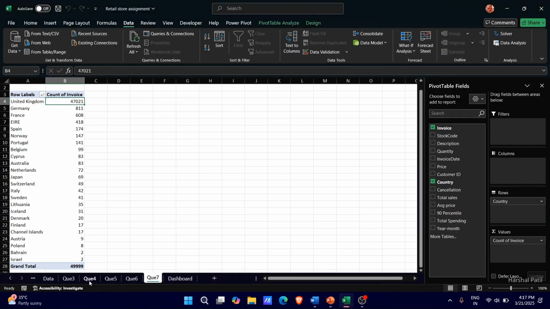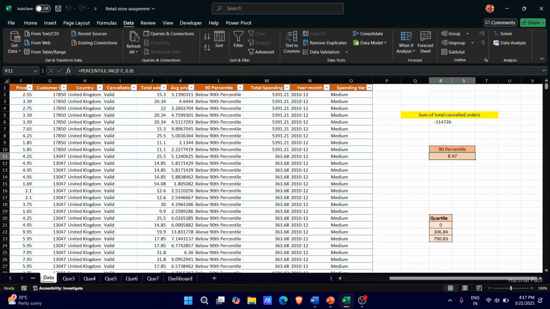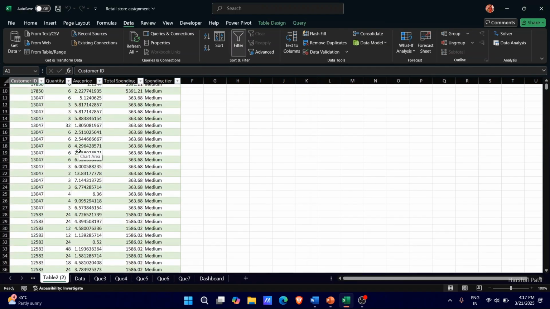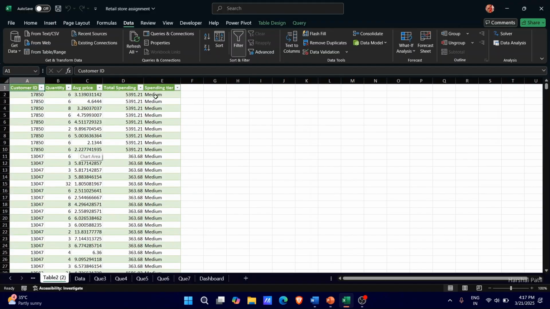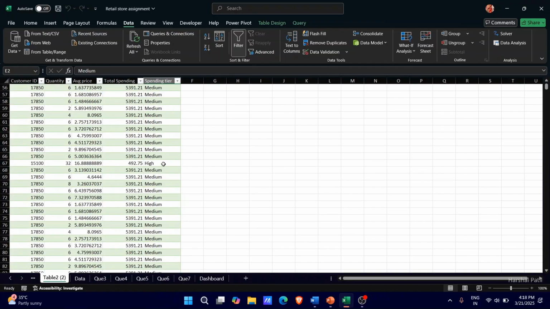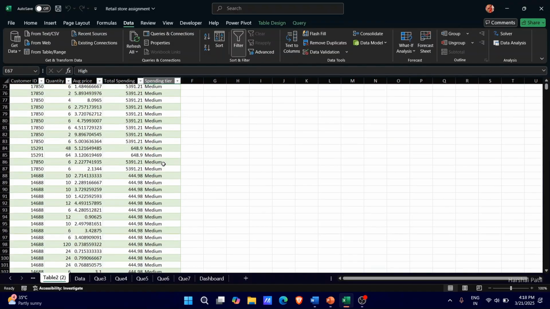For that, we created this table where we have the customer ID, quantity, average price, and total spending, and we converted the total spending into spending tiers medium, high, and low. Most of it is in the medium tier, and some of them are in the high tier.